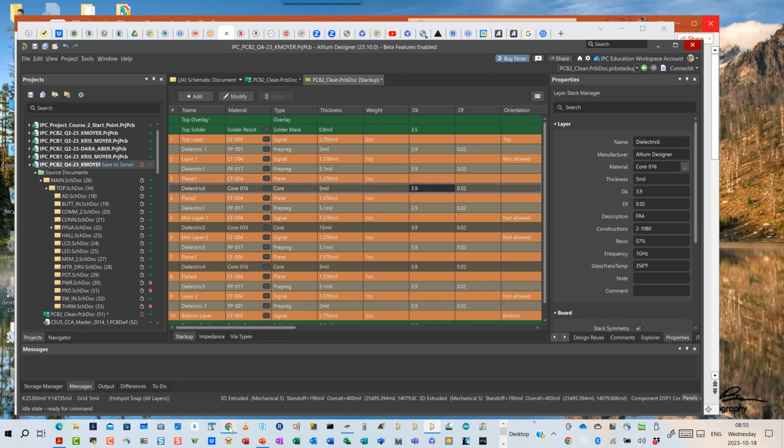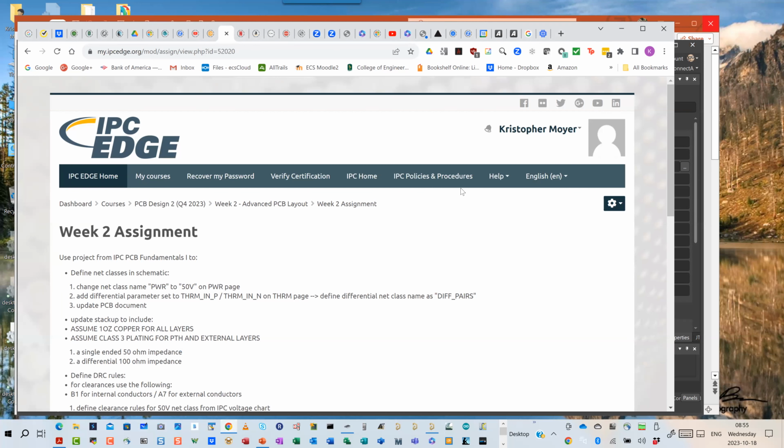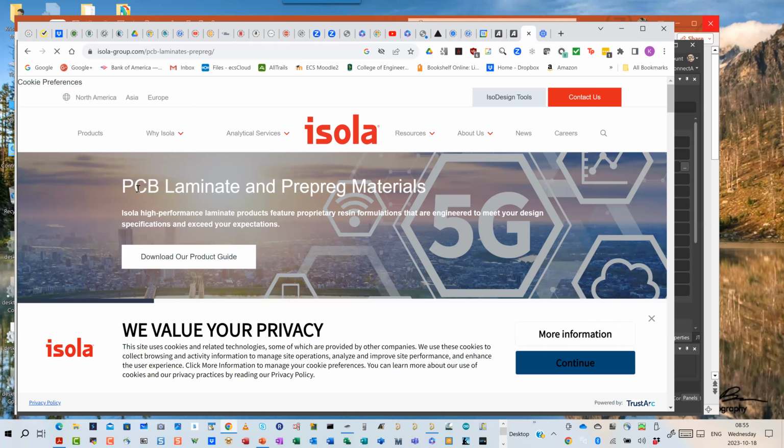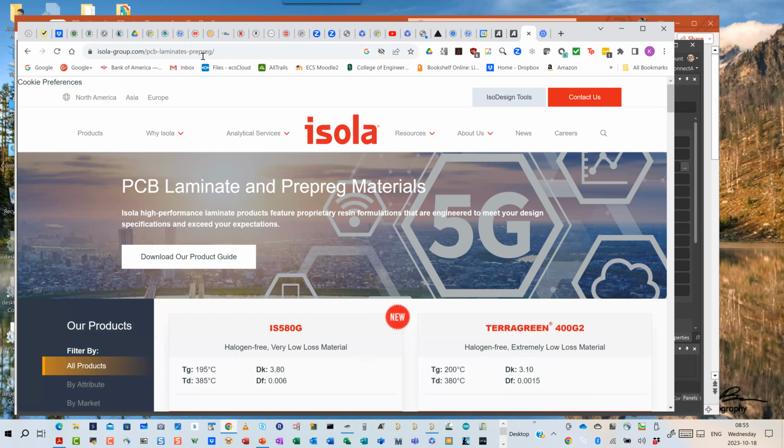And so let's go back over here and let's assume that I actually wanted to use the Isola materials, right? So, oops, I pulled the Isola up first, meant to do that second. So Isola is a laminate supplier, right? This is one of the major suppliers out there of the materials that we use to make the boards, right? The cores and the prepregs that Edson and I were just talking about.